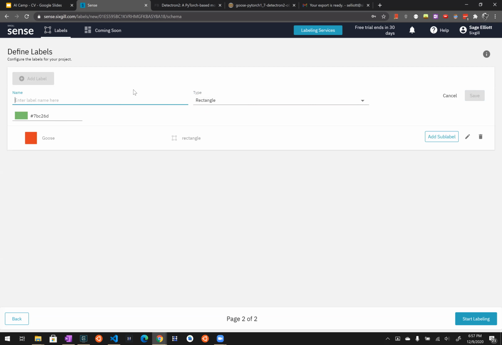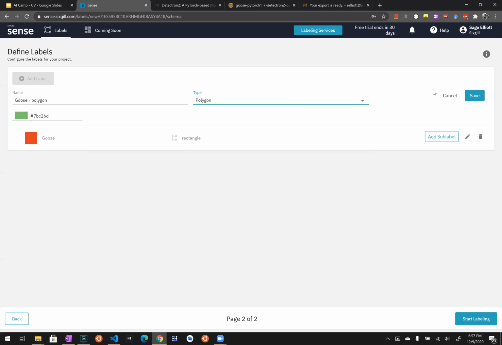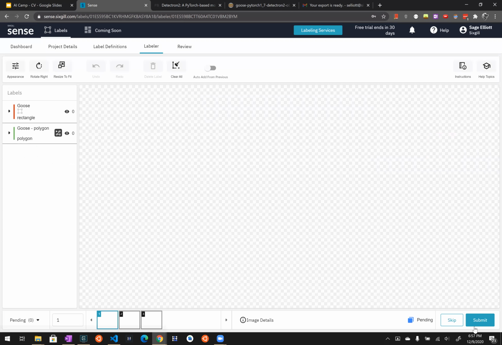And then I'm also going to make a second one just to demonstrate how you would label for the image segmentation problems. So I'm going to call this goose polygon. And from here, I just want to select this polygon type of label. So we'll hit save. Now we have both of these. And then I'm going to hit start labeling. And this will bring you to the labeler.